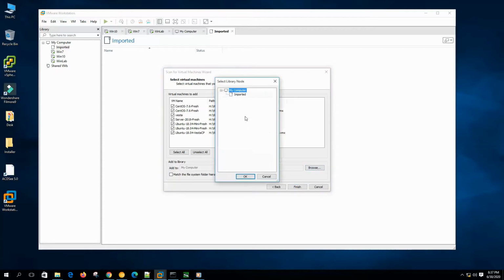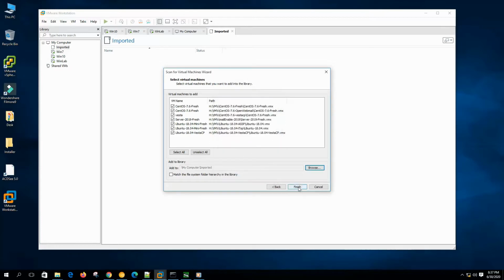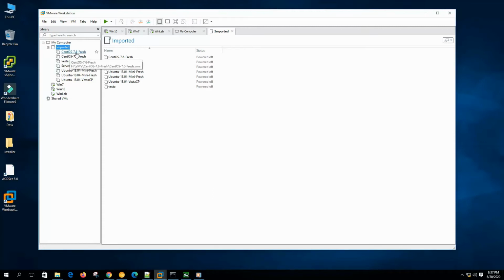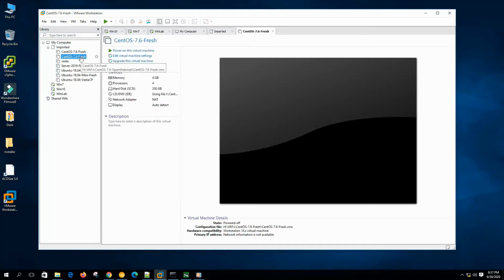So we have created a directory. We want to add those under the imported directory. Now click finish. So all the virtual machines are now imported on the library.